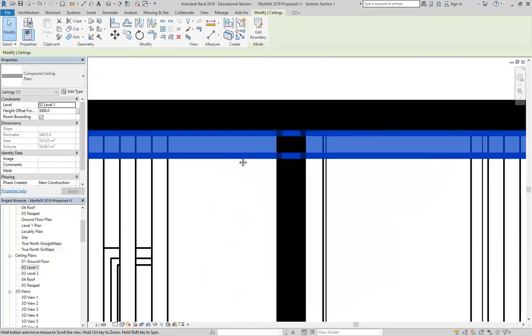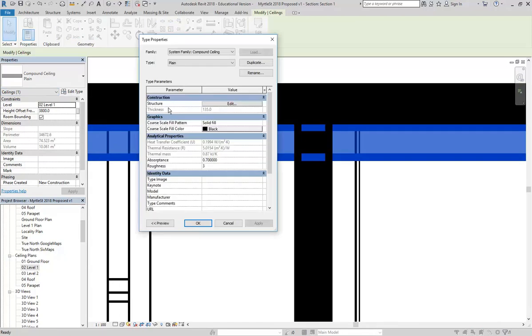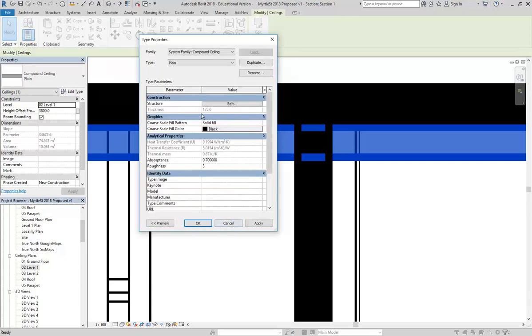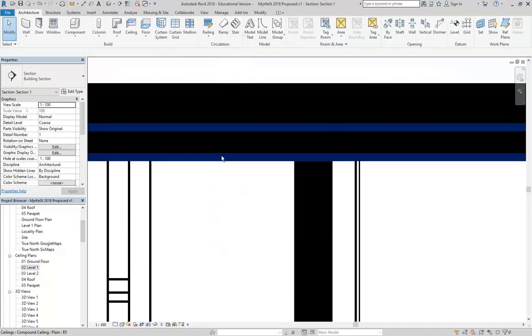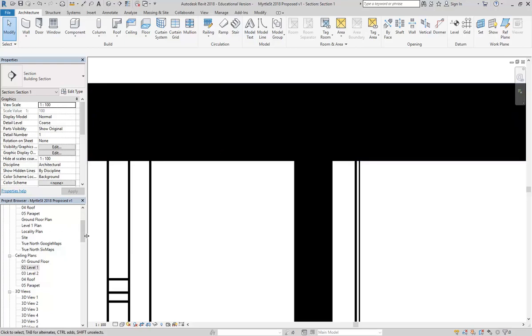Okay, so the ceiling that I've made is probably thicker than what you'll get by default. So I've selected it just so I can show you here. If I go to edit type, you can see it's 135. And if we edit there next to structure, you can see how I've set the thickness for those elements to get that total thickness. And so that way it makes a solid block with the floor above.